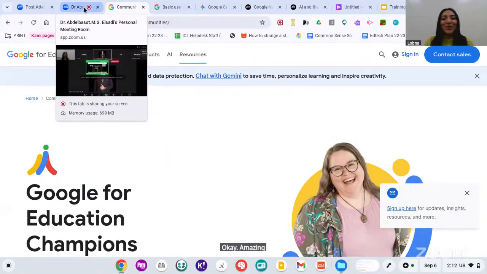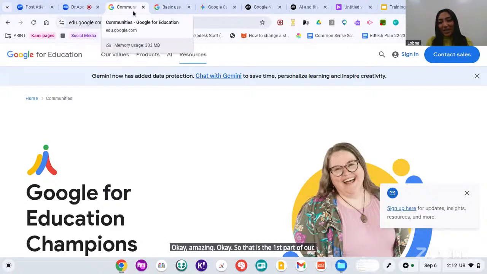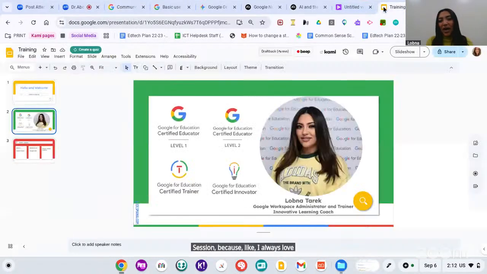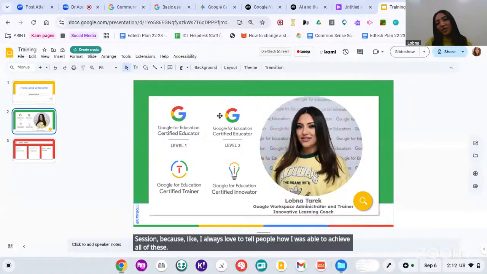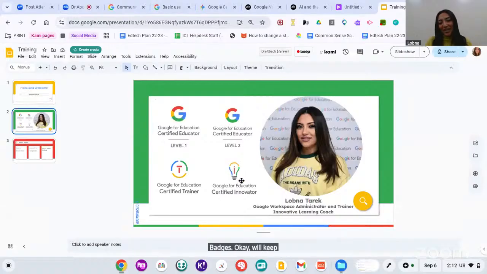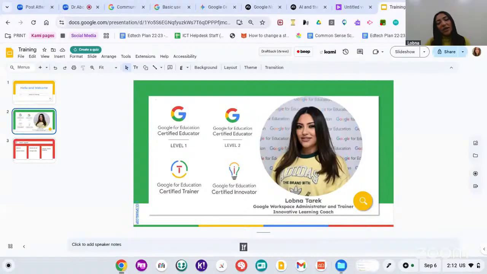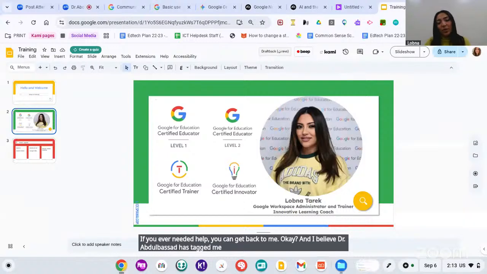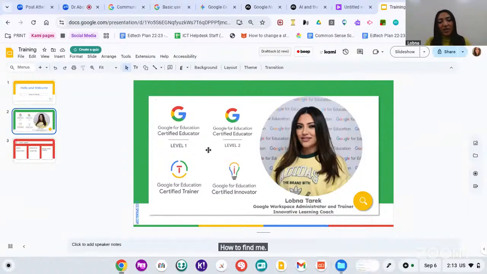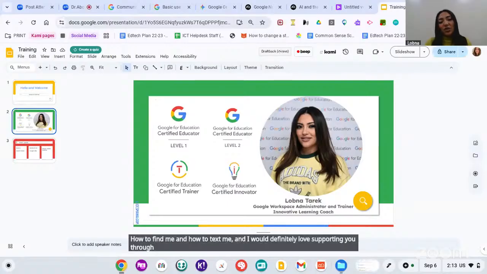Amazing. Okay. So that is the first part of our session, because I always love to tell people how I was able to achieve all of these badges. Okay, we'll keep the Google Certified Innovator for a later time because that is another badge that is super interesting, but I don't want you to get confused. So for whoever is joining us today, you can start your journey whenever you want to, and as I said, at your own pace. If you ever needed help, you can get back to me. Okay, and I believe Dr. Abdul Basit has tagged me in his post, so you know how to find me and how to text me. And I would definitely love supporting you throughout this journey.